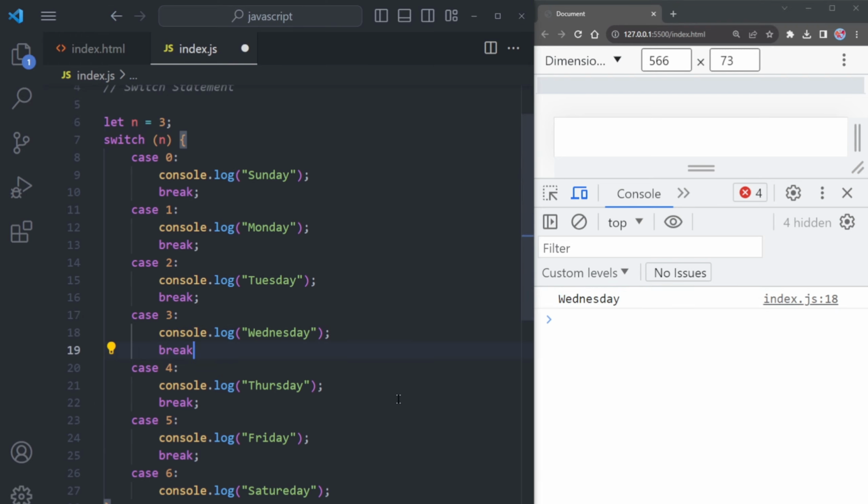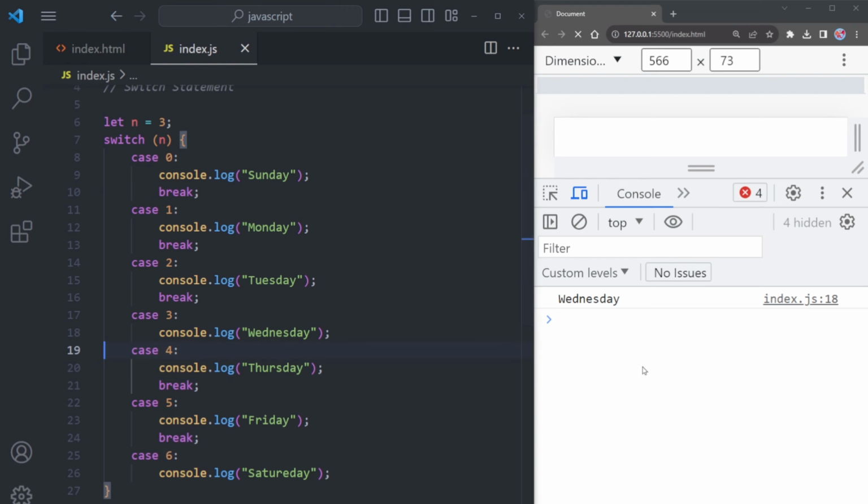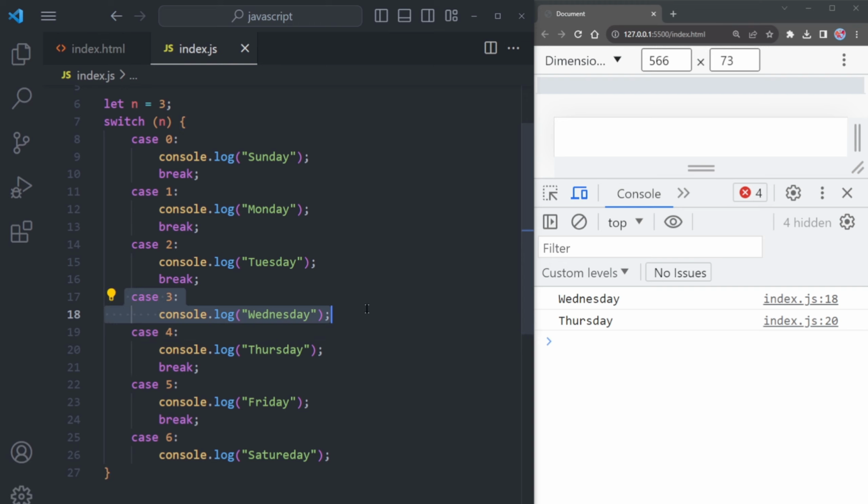If I remove its break statement, you can notice that Thursday is also printed with Wednesday. But I just need Wednesday when the n value is 3. The break statement in each case label is used to exit from the switch body. If the break is not used, all case blocks that come after the matching case will also be executed. But in my case, I don't use break in case 3, so it will print this line, go to the next case, and display its output. Here the break statement is available so it will exit the switch body.